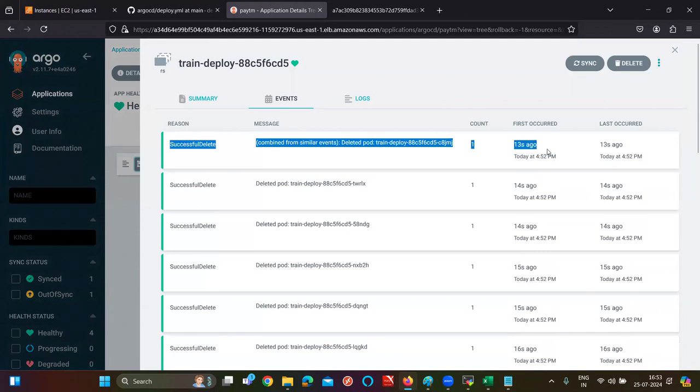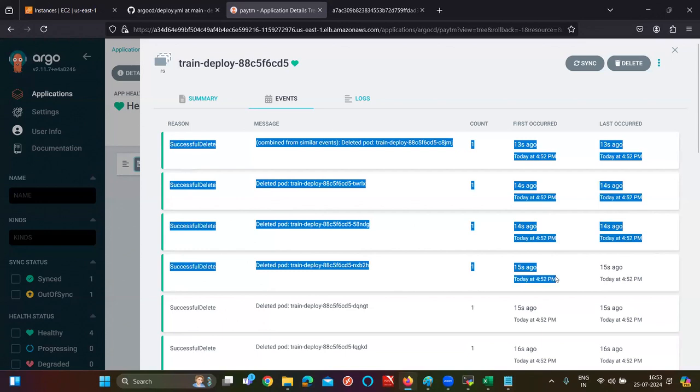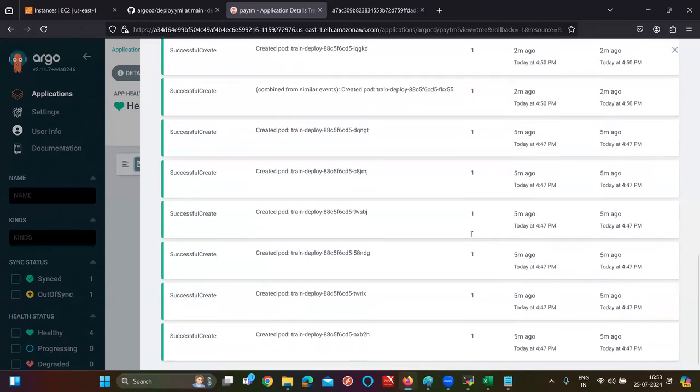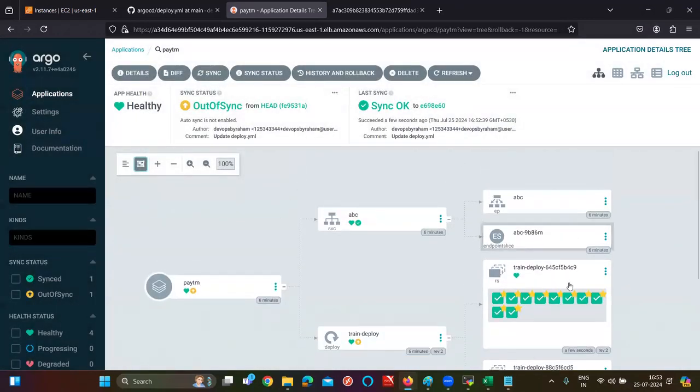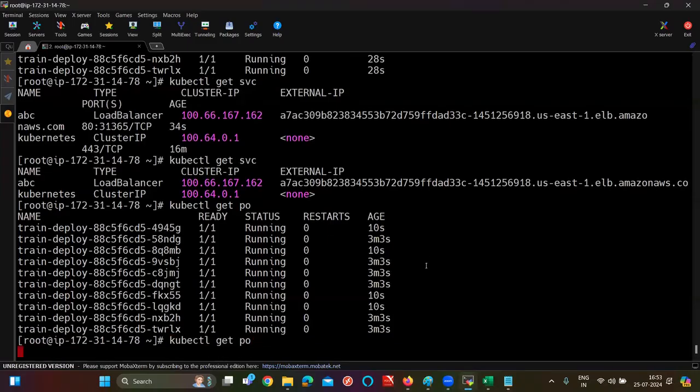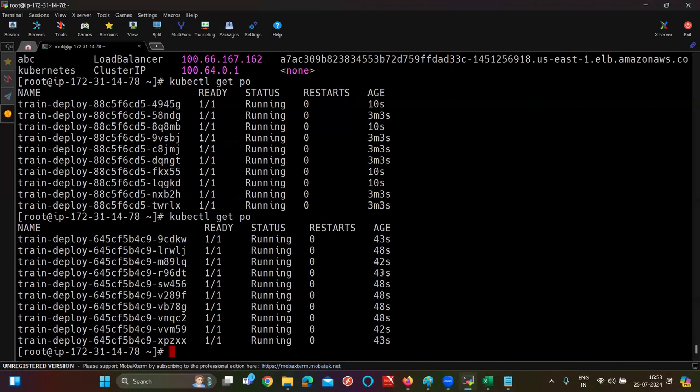If I go for events, in the events, are you seeing them or not, sir? Successfully deleted. How many seconds ago? 13 seconds ago, one pod got deleted. 14 seconds ago, another pod. 15 seconds ago, another pod. You can see everything live here. Go for logs also if you have any. Now if I go and see, are my new pods running or not, sir? Now kubectl get po, I'll get the new pods created 48 seconds, 42 seconds ago. Now give the command kubectl get svc.